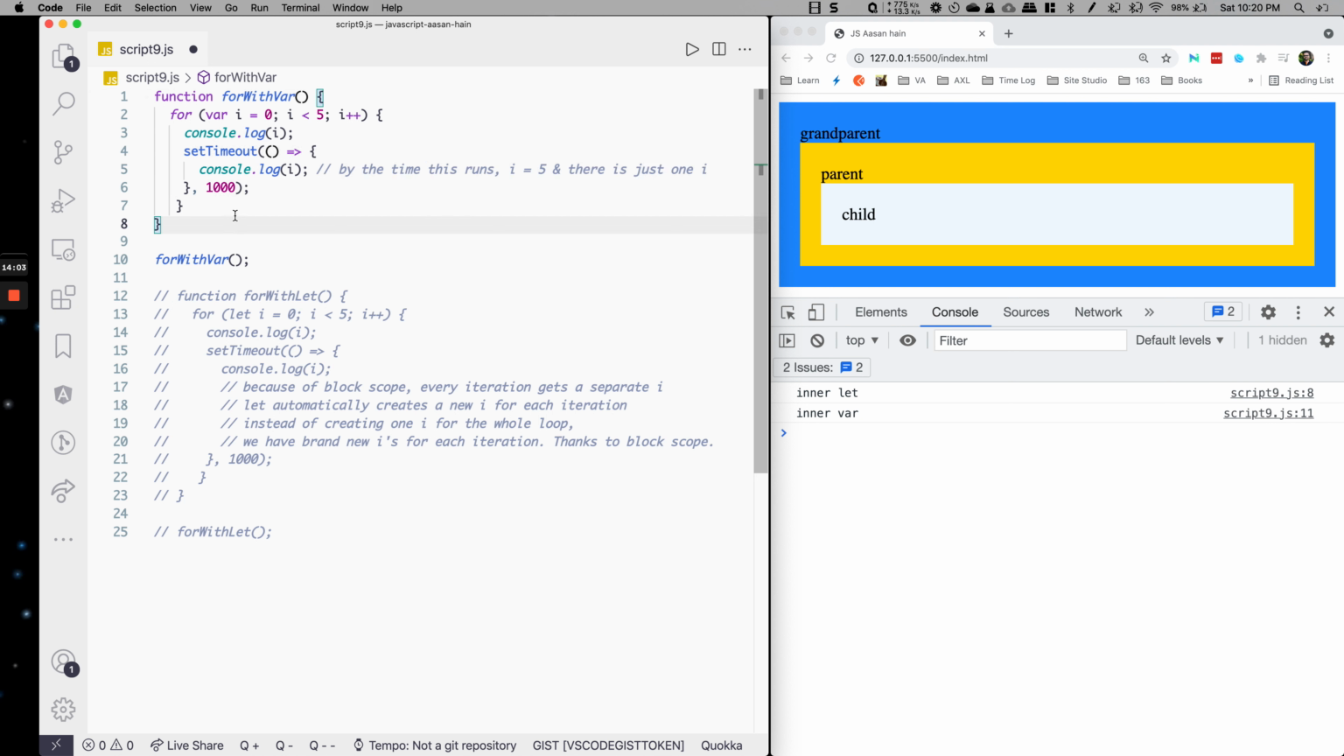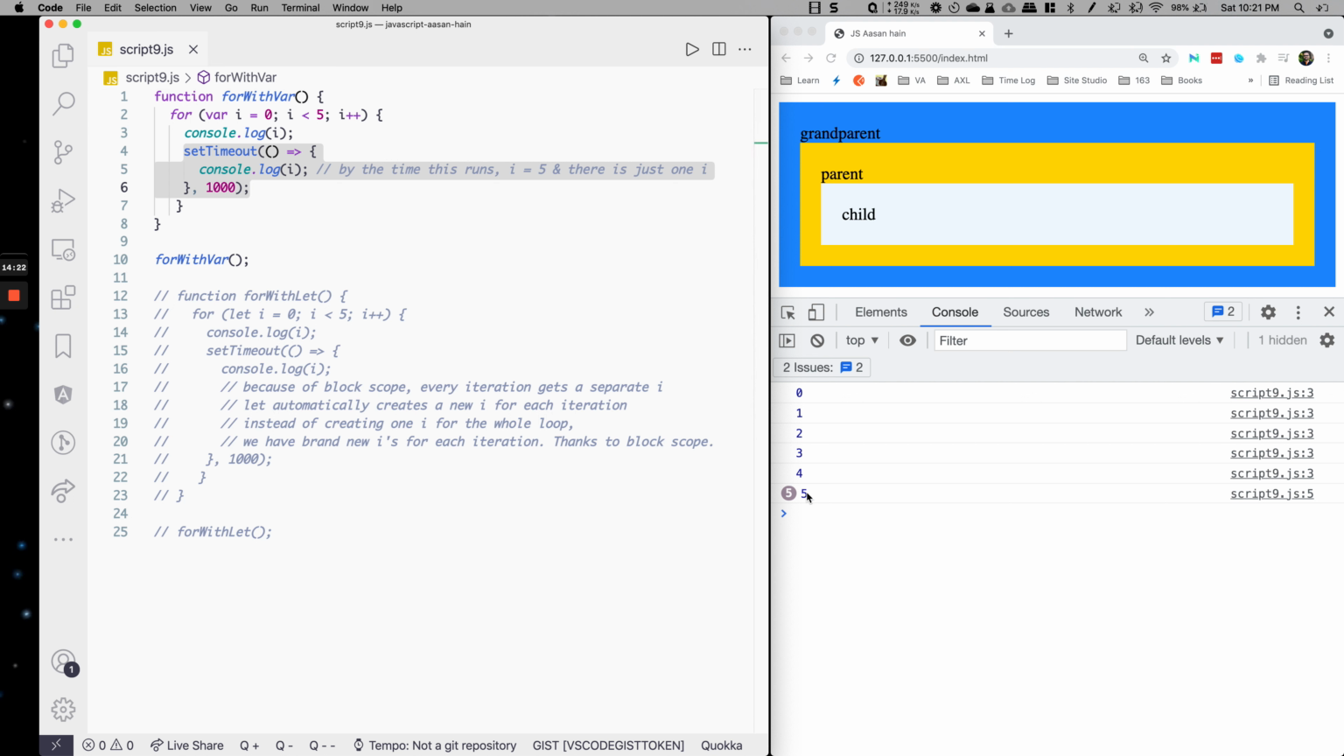Okay, and if I save it, you will see that for this line number 3, I got 0, 1, 2, 3, 4. But for the setTimeout inside each iteration, I waited for a second and then I got 5 for all of them. Because the same i was used, and by the time it reached here, the i was already 5.